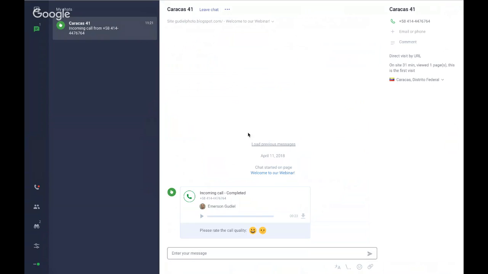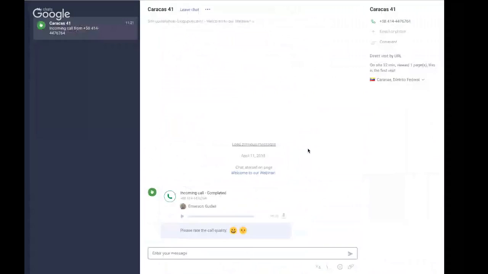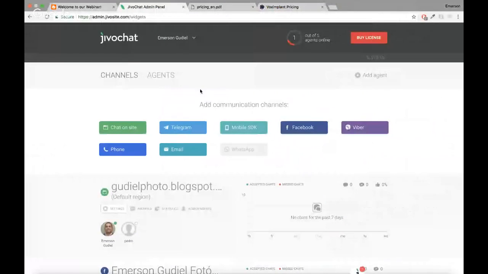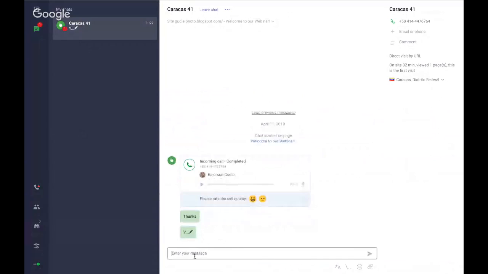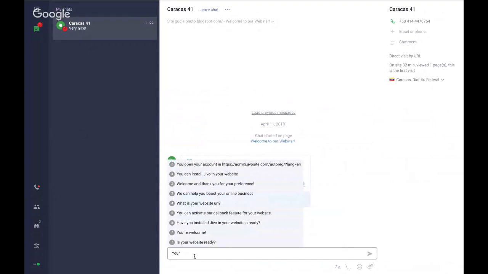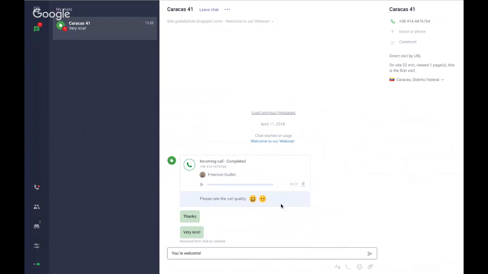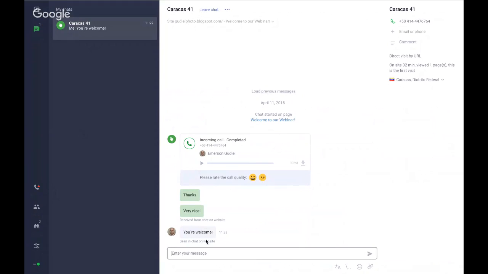Great. So as you can see, I have the option right here to go and listen to the call again. You will see the phone number that I received the call from. You're welcome. This is the pre-saved comment on Jivochat. So I have the possibility to be on the chat with him. He can send me a picture with more details about what he needs, and I will be able to answer him through the chat as well.